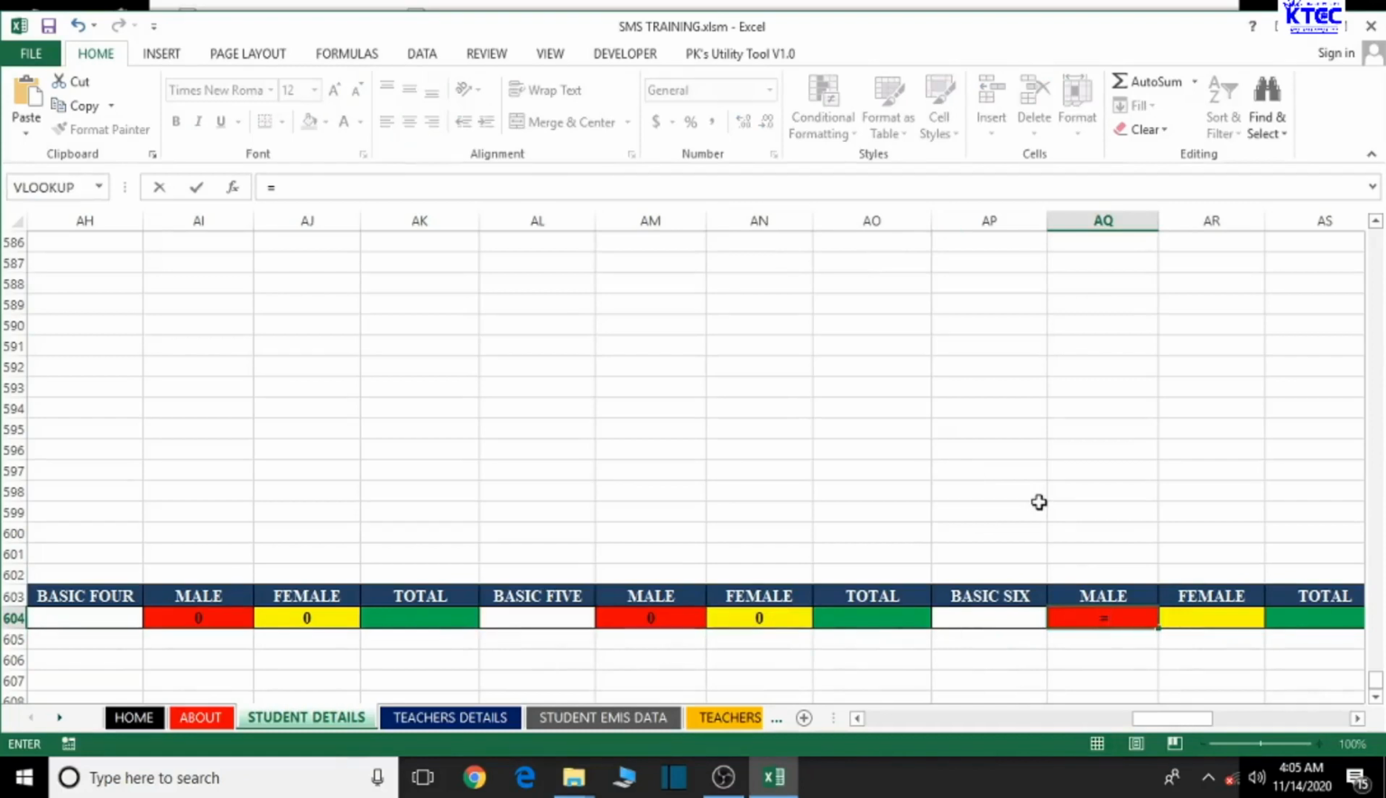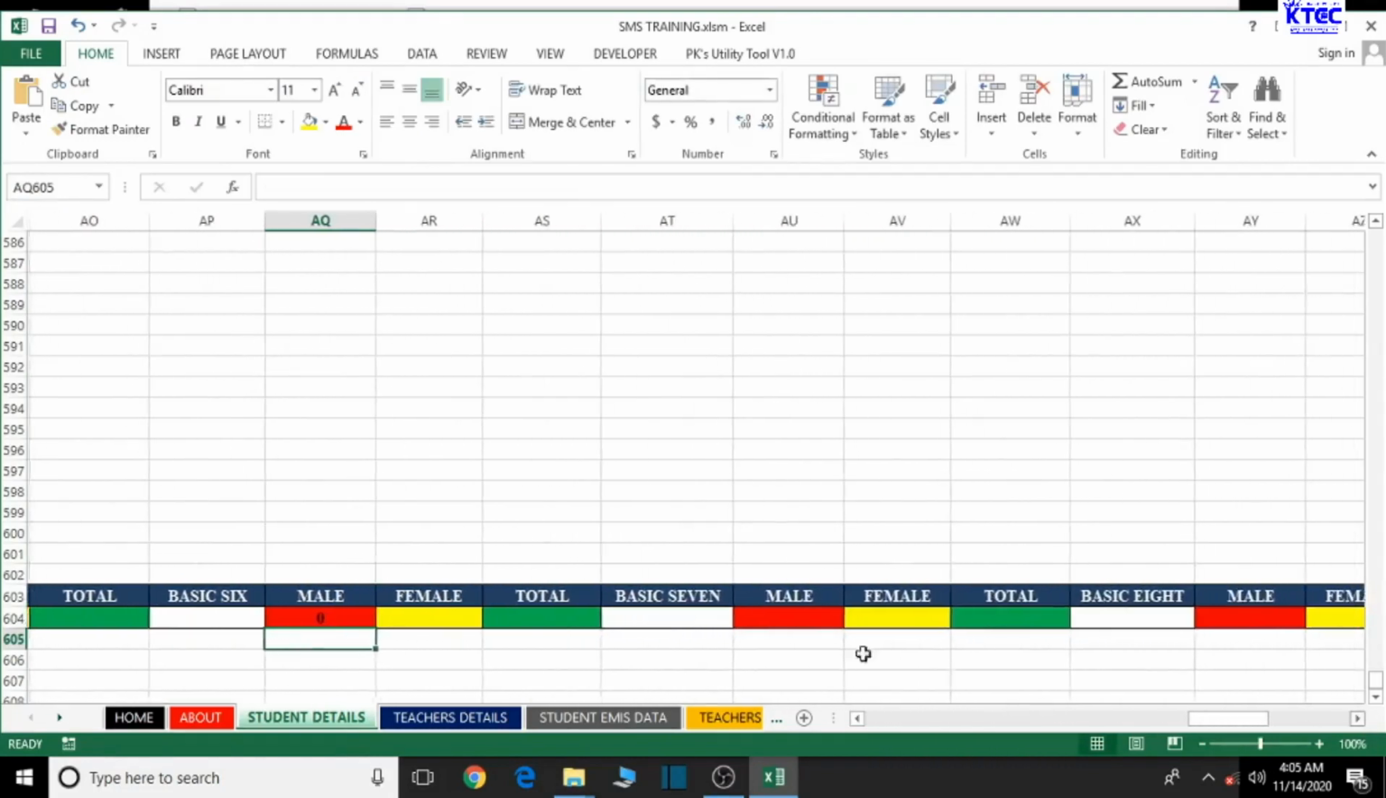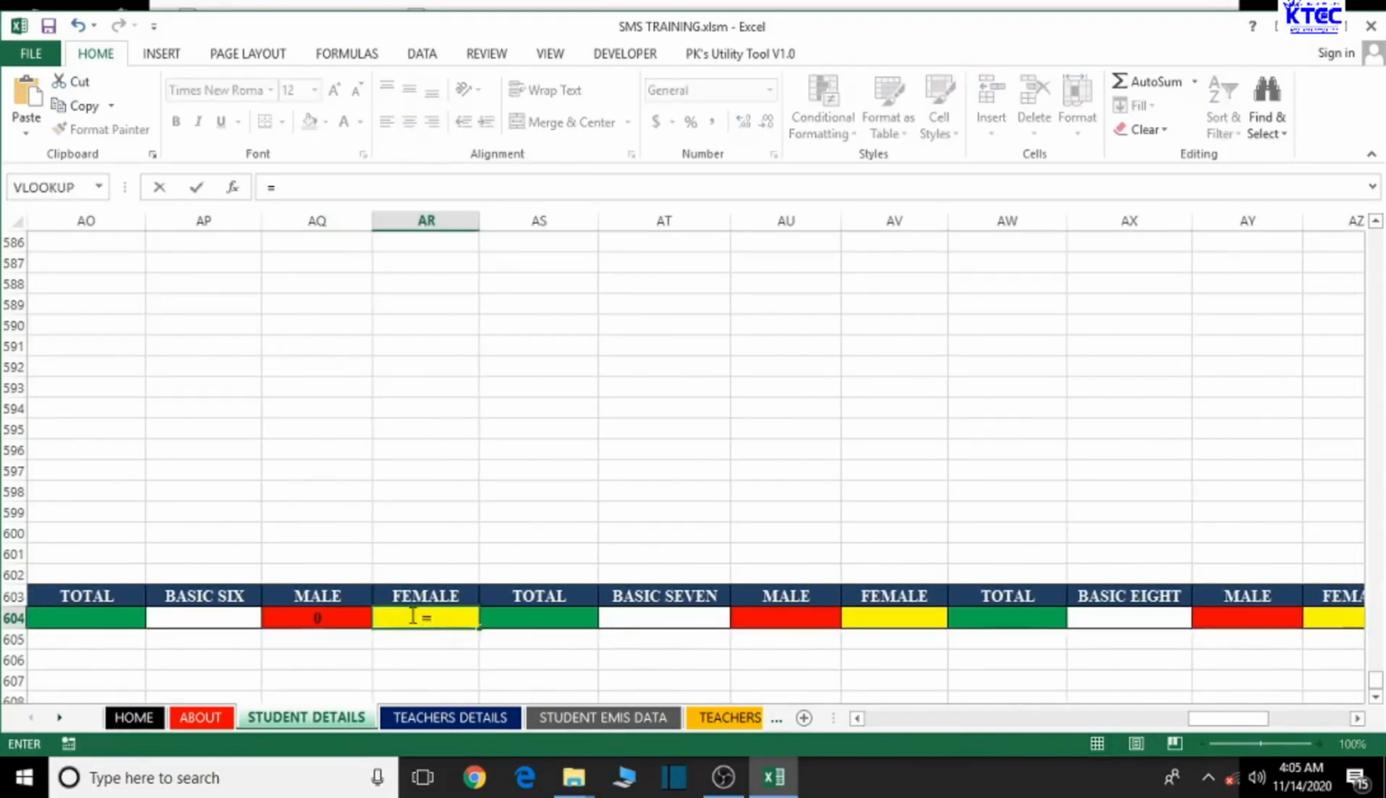Come to basic 6, this is equal to Control V. Basic 6, and then male, count for us. This is equal to, sorry, Control V, still in basic 6. Basic 6 and a female, count for us. Basic 7 equal to Control V.